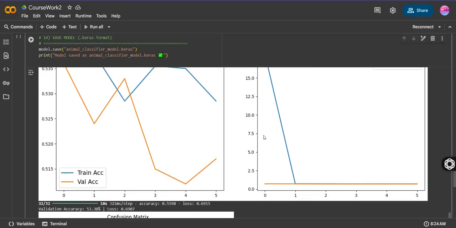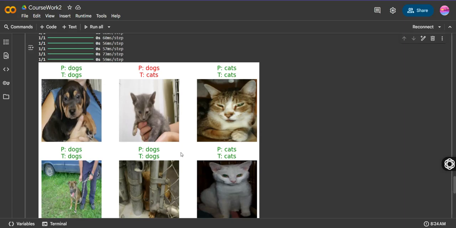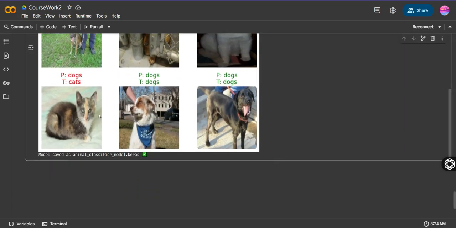This is the chart, and then this is the confusion matrix, and then this is the prediction results. Thank you for listening.